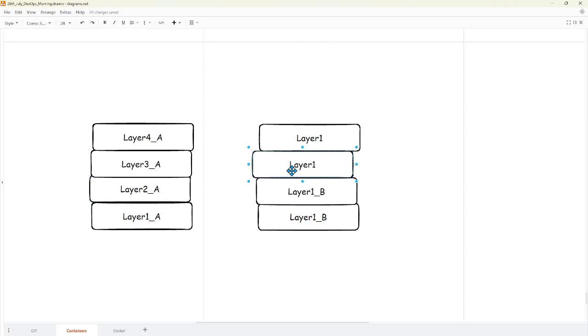So layer 3 of B and layer 4 of B. This is how your image gets created. This is layer 4 of B, and this is layer 2 of B. All right, so this is how all your images got created.